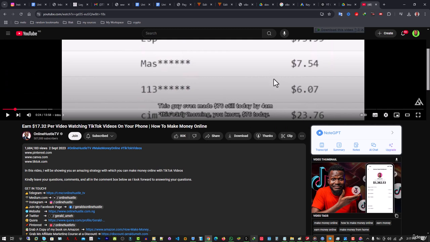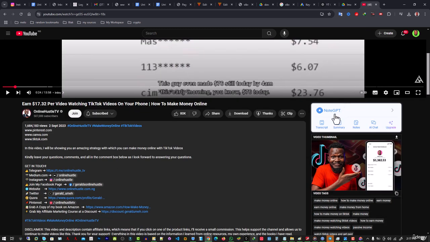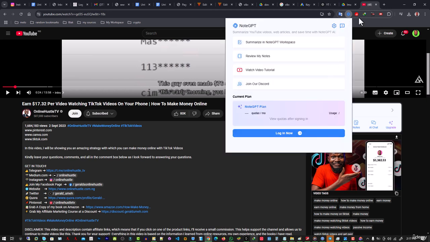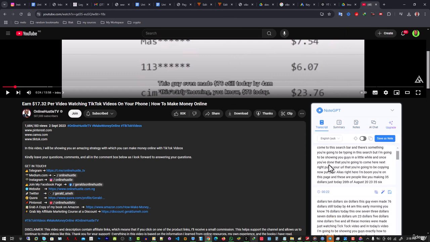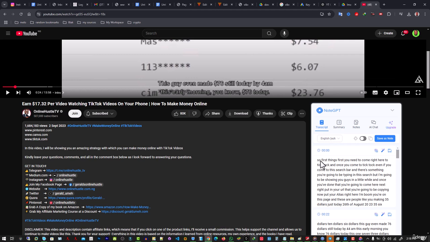If you want to get the caption of the video, all you have to do is get this tool called NoteGPT. It's also a tool that I have. You can also get it. It's called NoteGPT. This is it right here. So this NoteGPT will allow you to get the transcript of the video. It is a paid tool, but you can just get the transcript for free. So if you click on transcript, it's going to load up the transcript of this video, right? So as you can see, the transcript of the video is as follows.